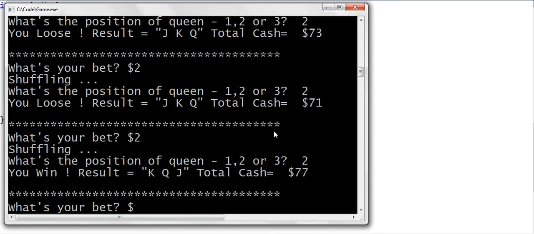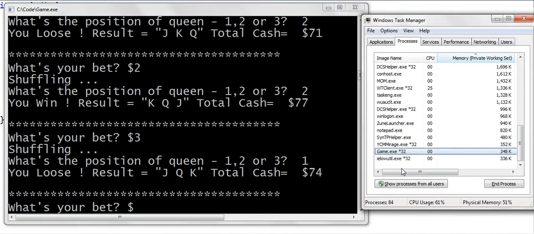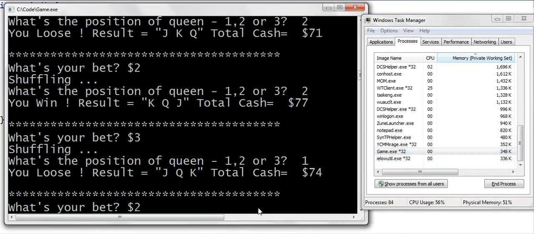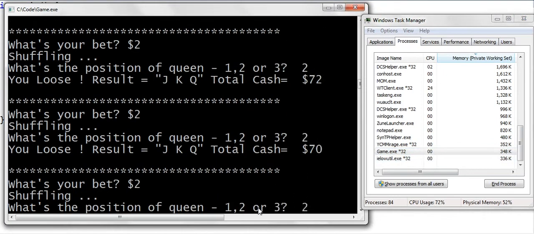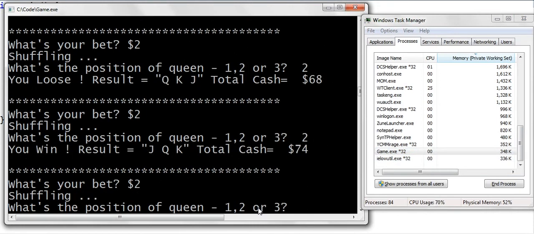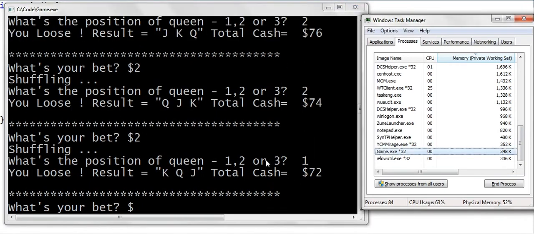I can go on playing this game, but I want to show you something else. I have opened the task manager of Windows, and here as you can see this highlighted row is for game.exe. The third column here is the memory consumed by this executable game.exe. You will have to see this in full screen. Now as I go on playing, the memory that's showing here is not increasing. It's always 348K. Now I'll go ahead and make some changes in my code.